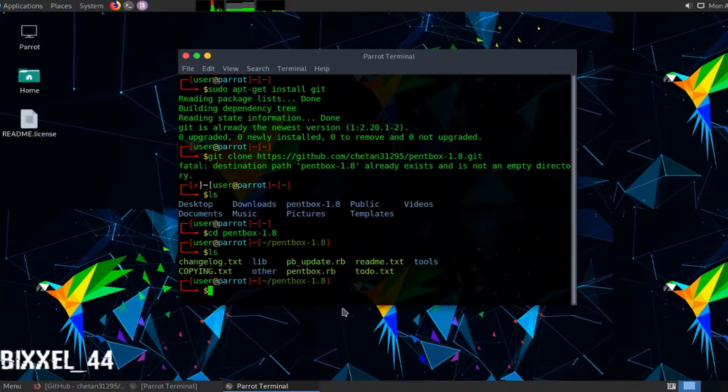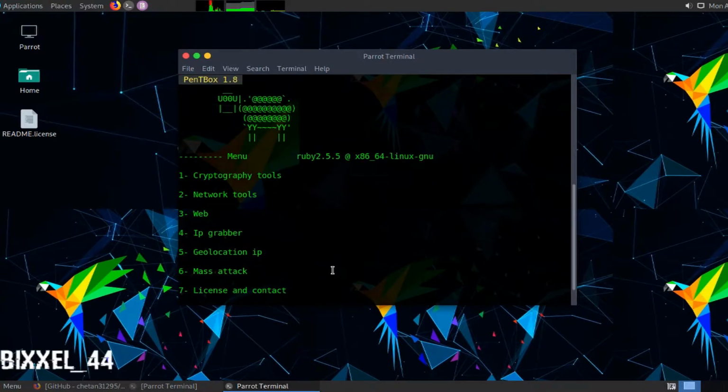So you're going to need to run it with root privileges or else it won't work. If I were to just run it, it wouldn't work without root privileges. So what we need to do is type in sudo ruby pentbox.rb. It opens up the toolkit.